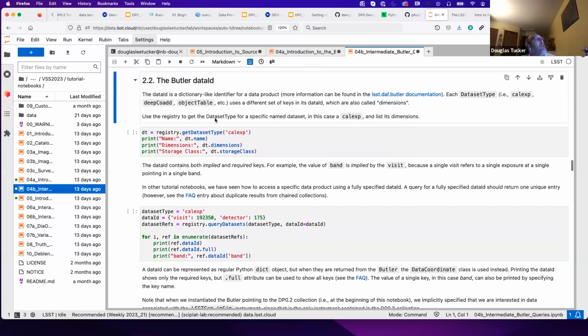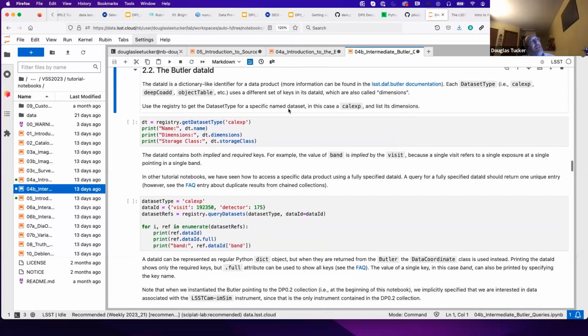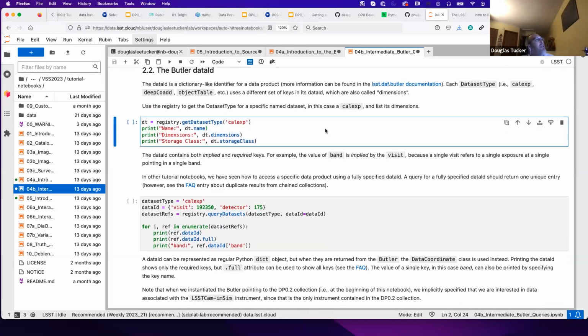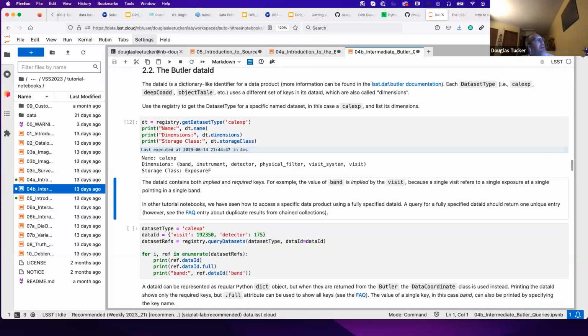So we use the registry to get the data set type for names data set like CalXP and list its dimensions. We can do that here, and you see the dimensions contain band, instrument, detector, physical filter, visit system, and visit. Of course, when we're querying things, we really only care... you can just define it as a visit and a detector.